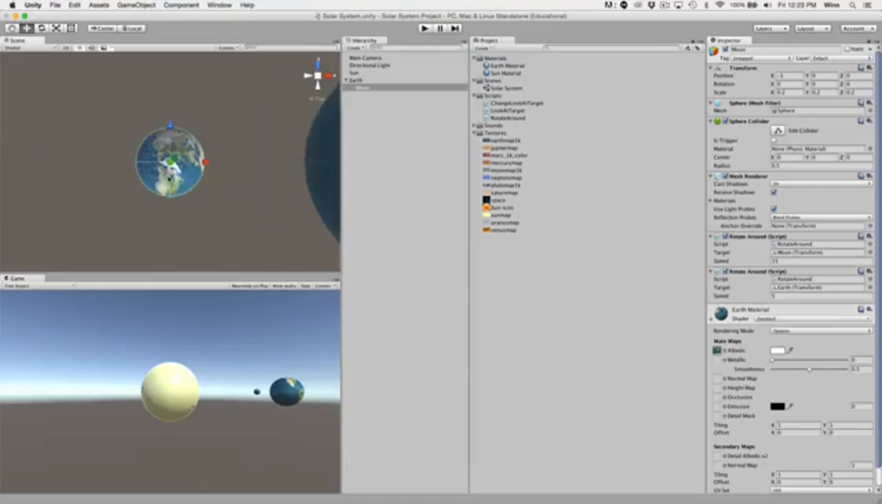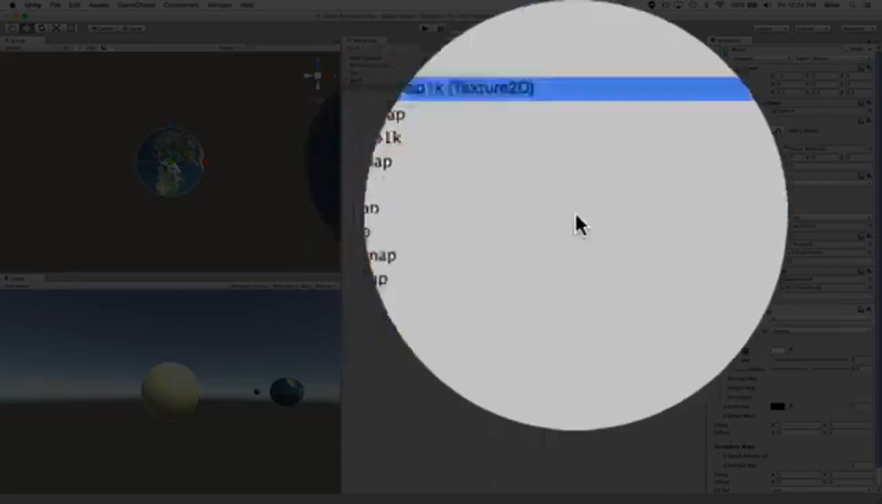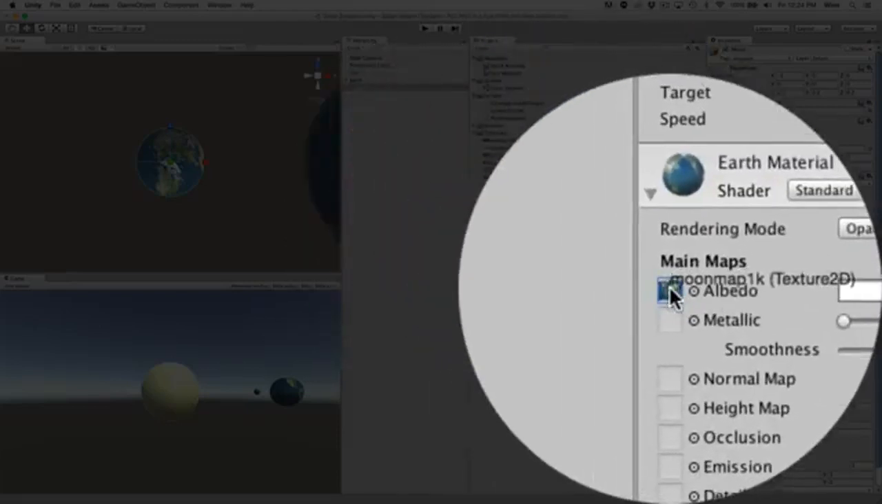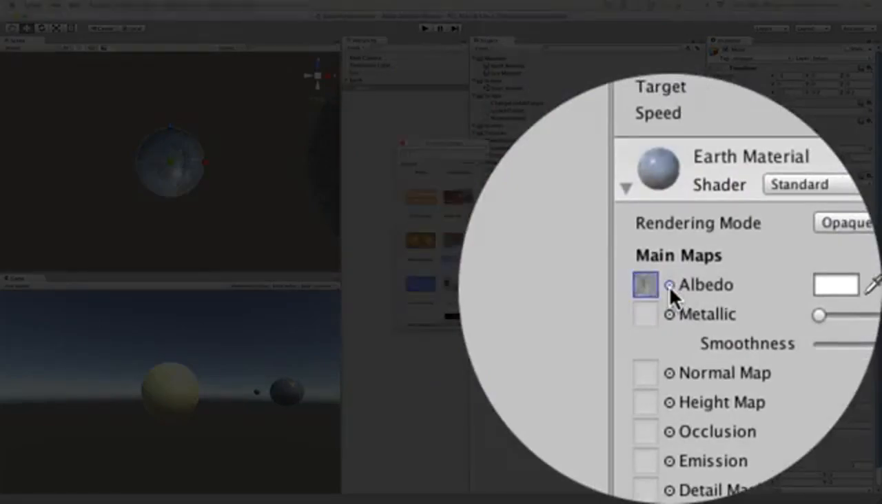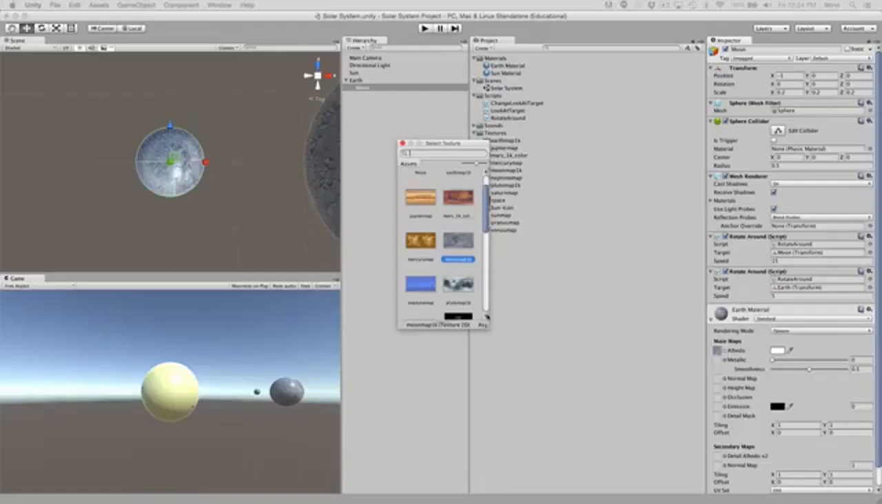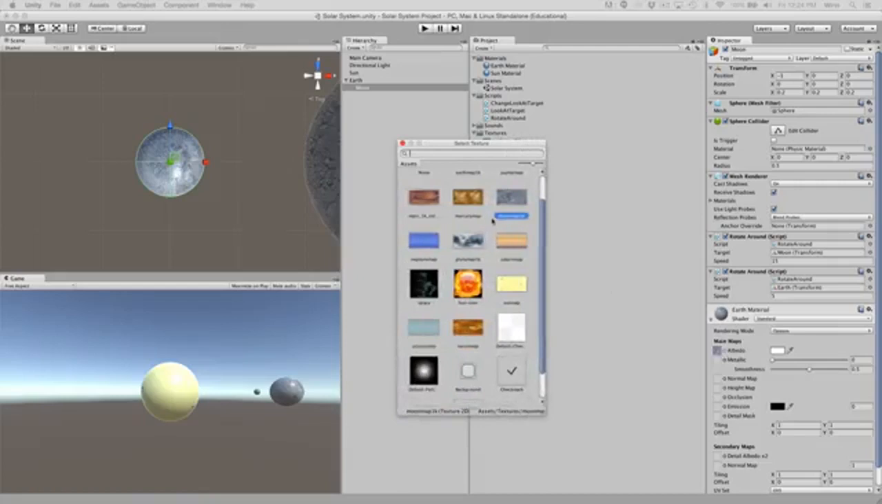And now I want to modify that material. I want to make it the moon. So I'm going to go ahead and grab the moon map texture and drag and drop it right onto this spot. Or, once again, it's got that little dot. So you can also click here and it'll bring up all the possible things in my project that would work with that. So you can see these are all the textures, and of course the moon map is selected.